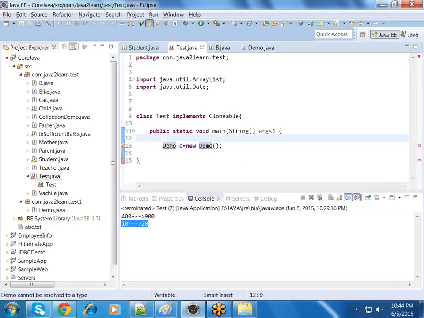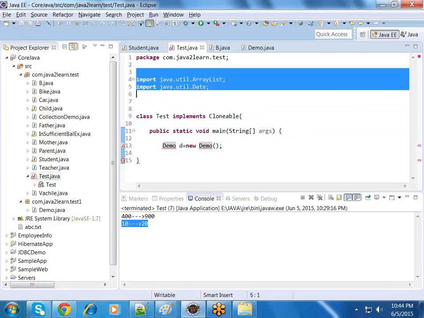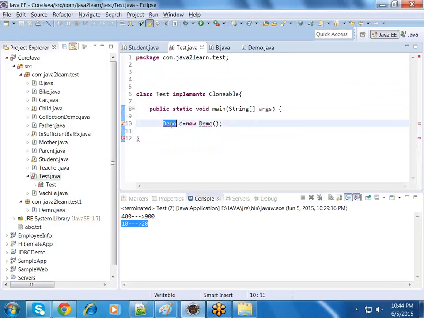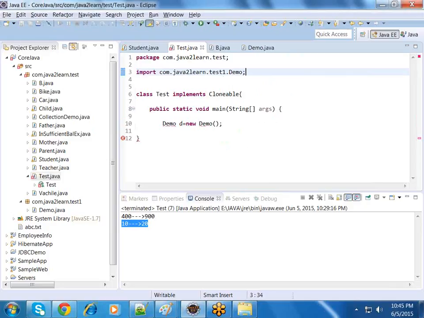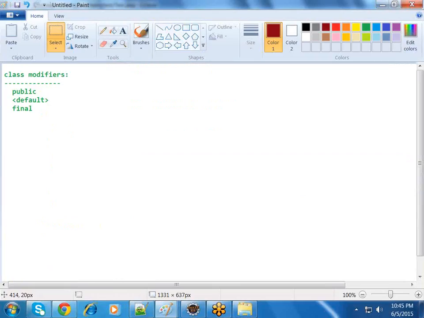Here we are getting a compile time error. Can you guess why? Before using this class we have to import it, because it is available in a different package. If it is in the same package, it is not required. Because Demo is available in the test1 package, I need to provide import test1.Demo. Then the compile time error will go away. We need to close another brace here. So this is about the public class: if you take the class as public, we can access it anywhere in the project.